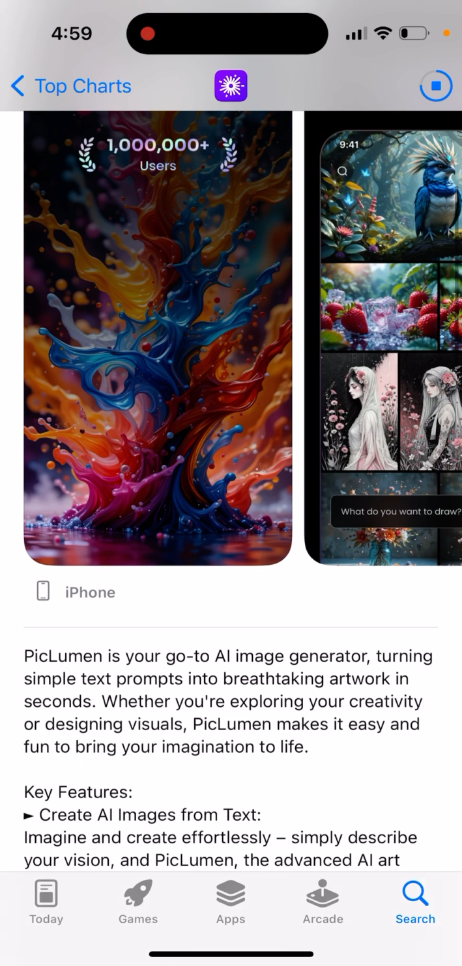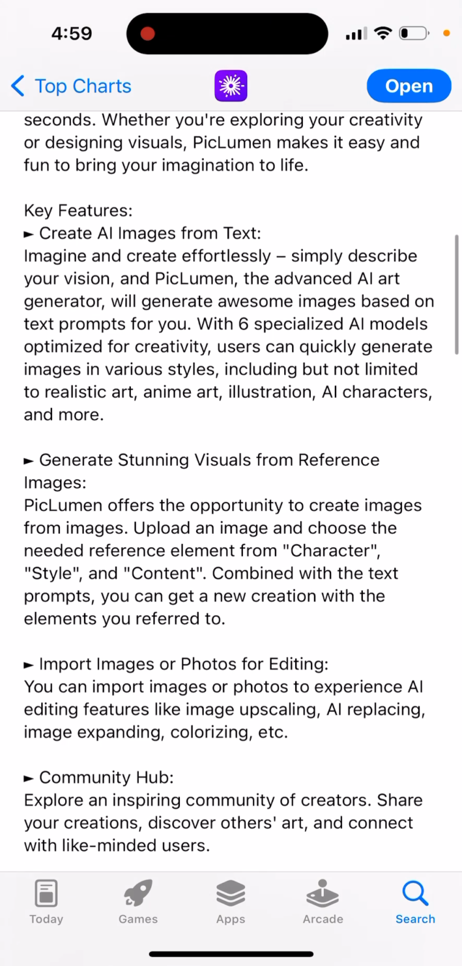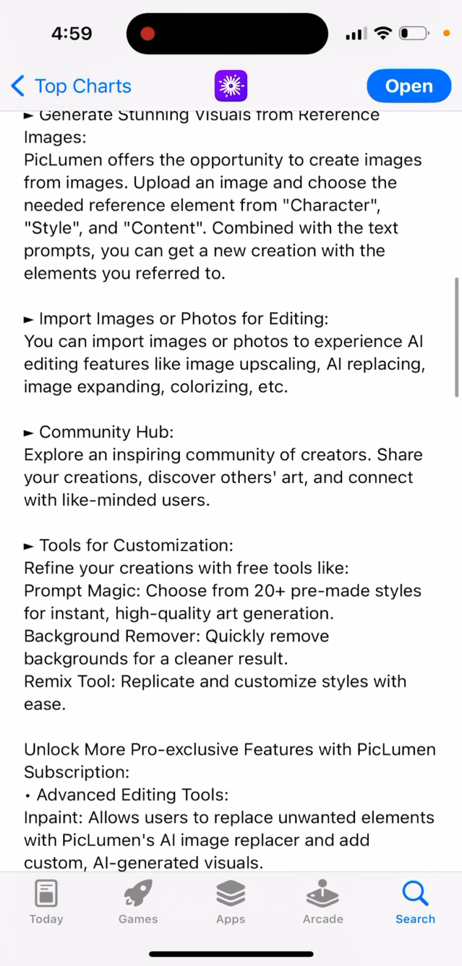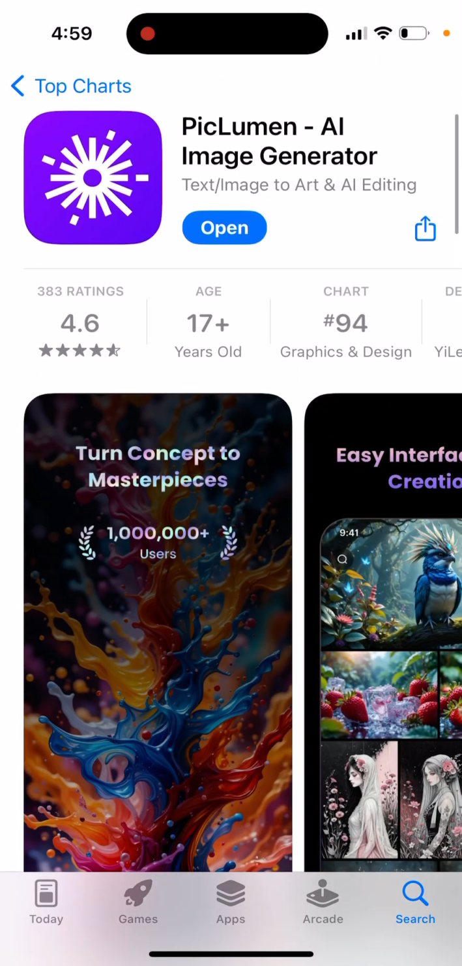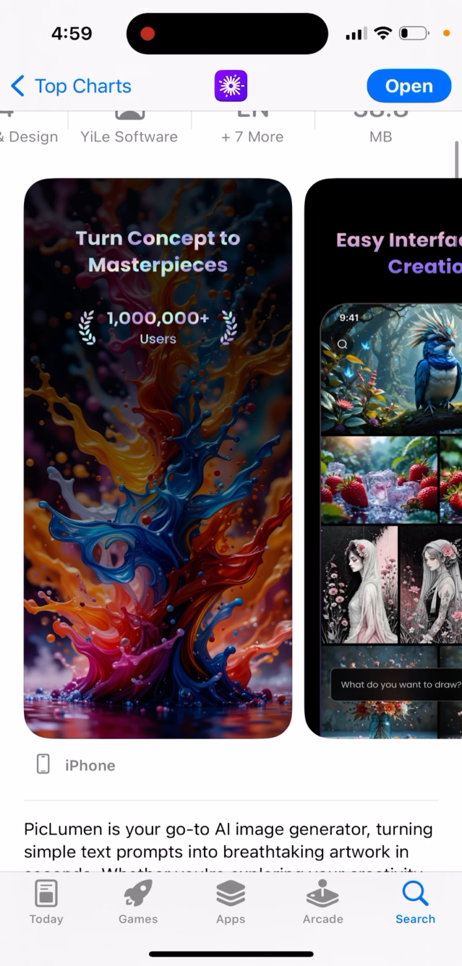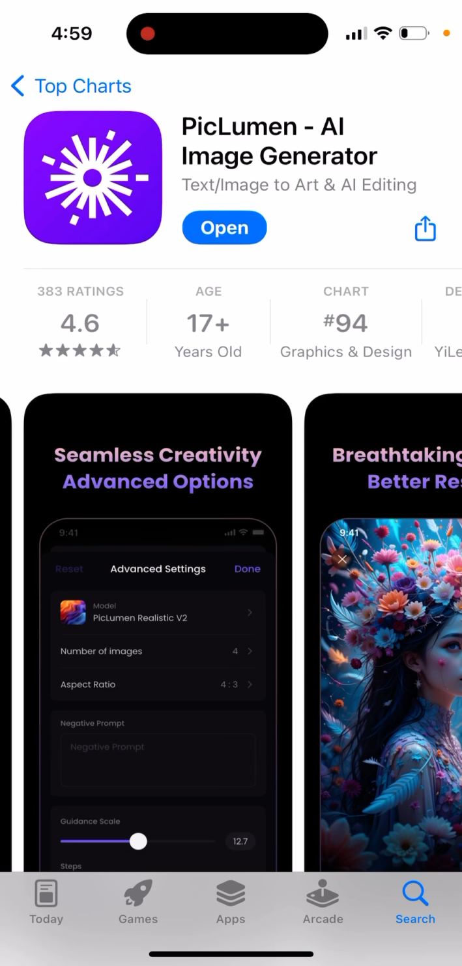And PicLumen is your go-to AI image generator, turning simple text prompts into breathtaking artwork in seconds. Whether you're exploring your creativity or designing visuals, PicLumen makes it easy and fun to bring your imagination to life. Create AI images from text, generate stunning visuals from reference, import images or photos for editing, community hub, tools for customization. And yeah, so that's the idea of this app, already making it into top charts in graphics and design in US App Store.